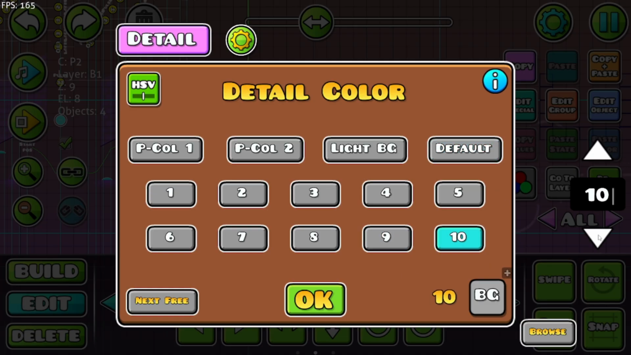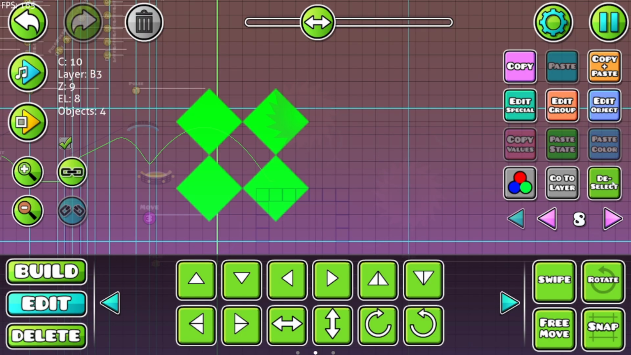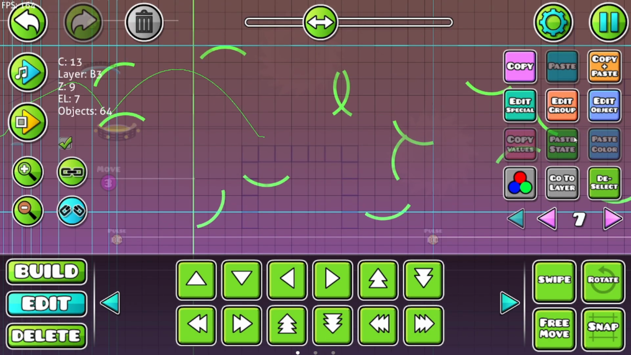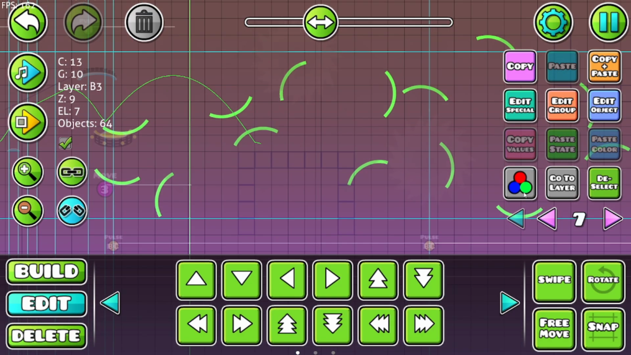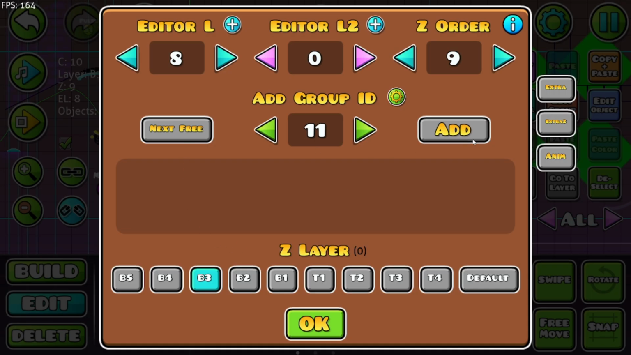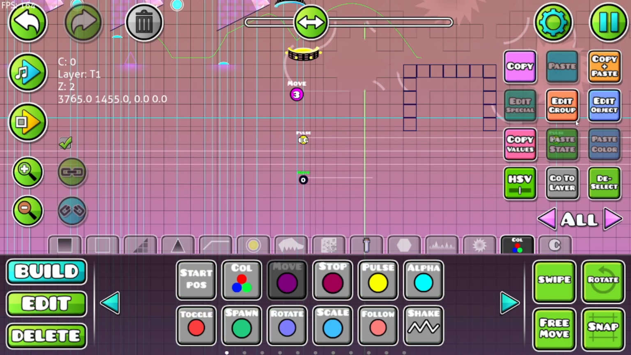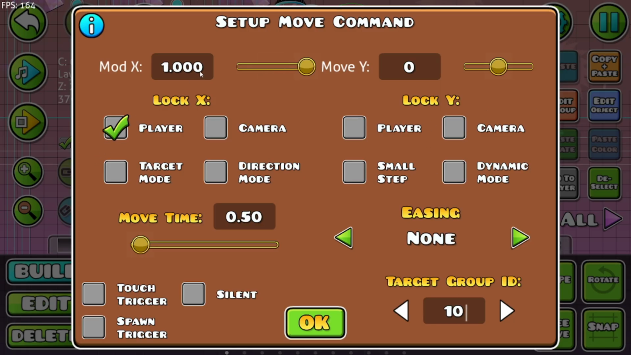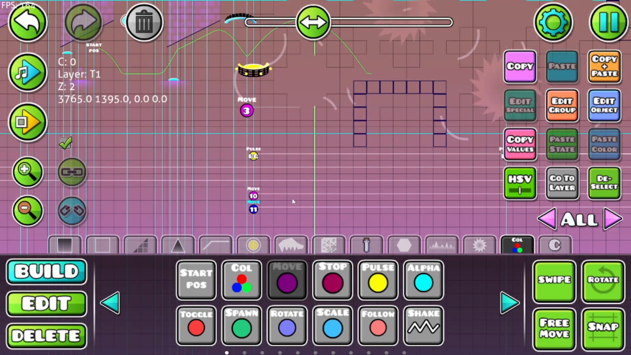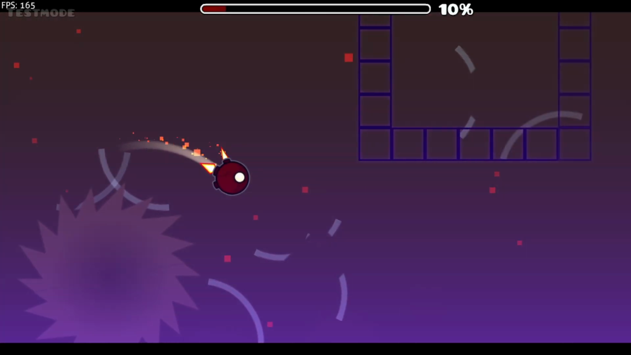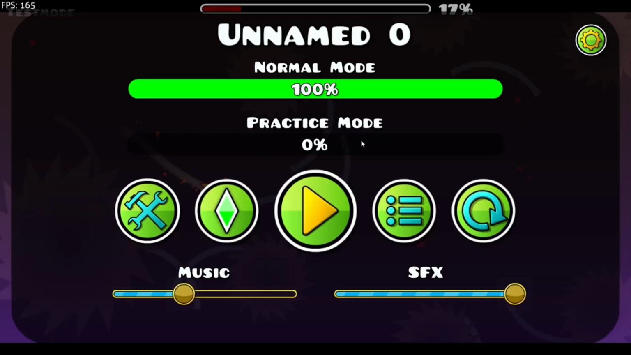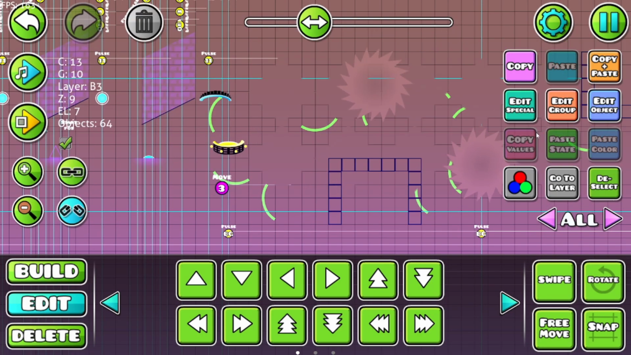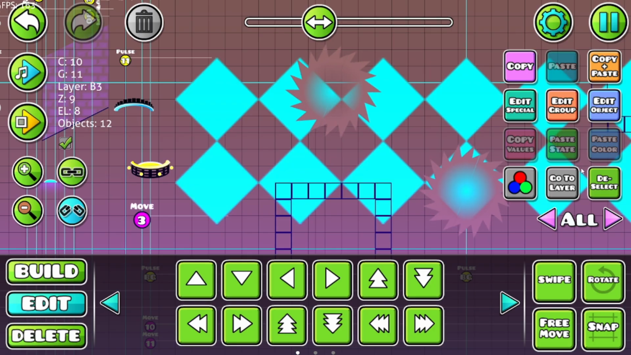These will copy background, B3. Okay. And then add this to 10, add this to 11. So I'll move 10 lock to player for 50 seconds. We'll go 0.25, and then 11 we'll go 0.5. Wow, that looks terrible. Okay, new plan.